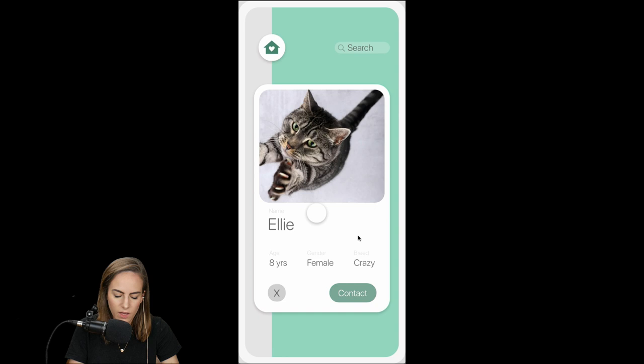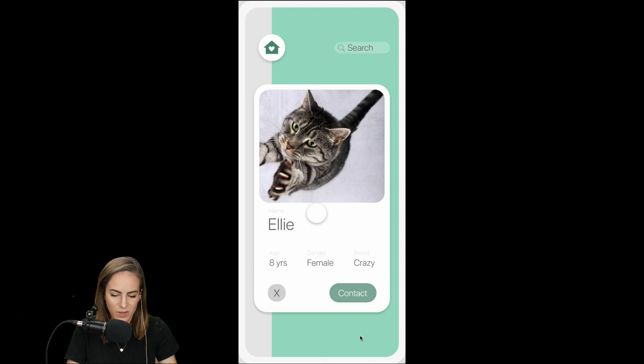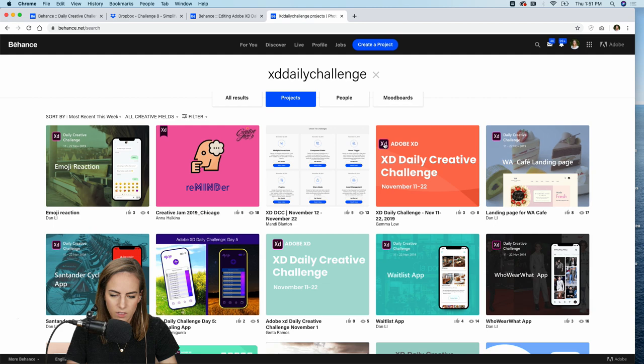Ellie the cat. Nice job. So we've got the drag left and right and the tap to go into detail view. So multiple interactions there. Let's see that again. Nice job. Looks great. And then close it. Great job, Mandy. Let's see another one.